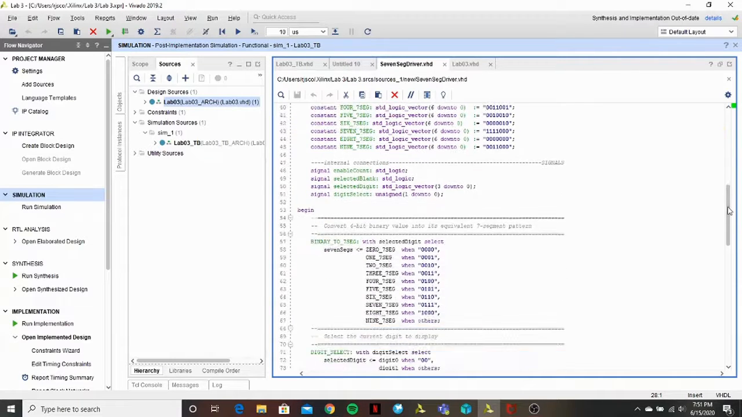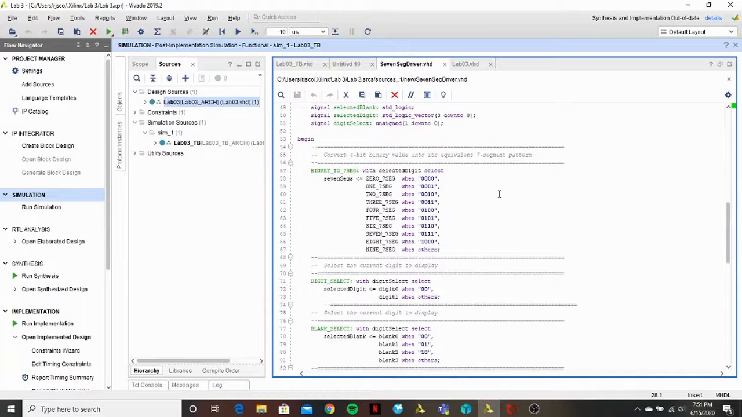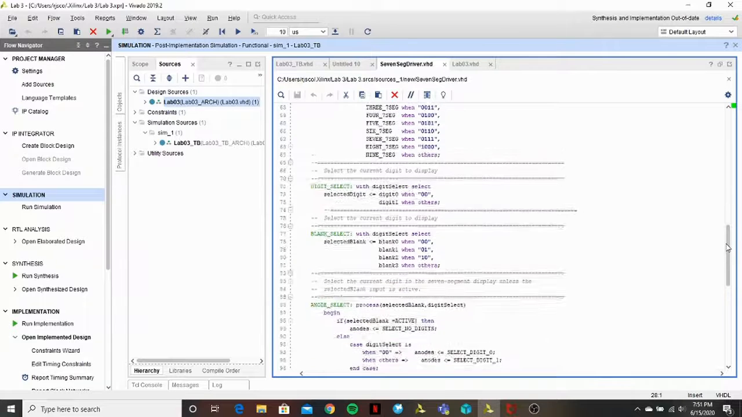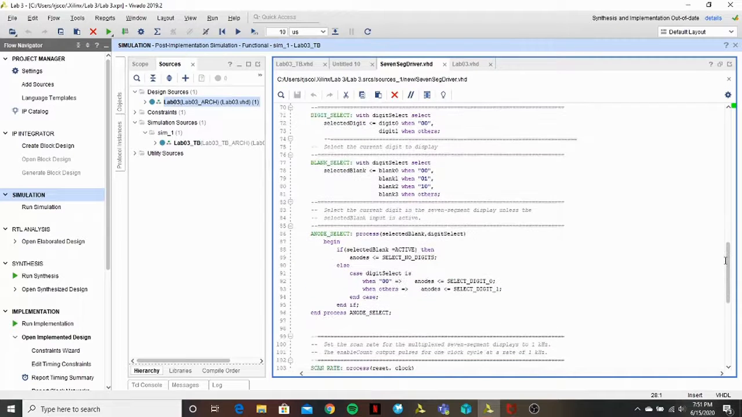Then it goes through the binary to 7-seg, 4 digits, and then it goes with the digit select, and it selects digit 0 when it's 0, selects digit 1 when the others, and then the selected blank I left the same. That selects the current digit to display.